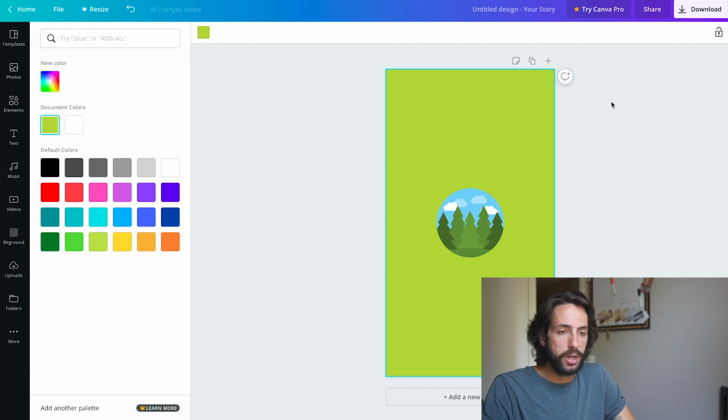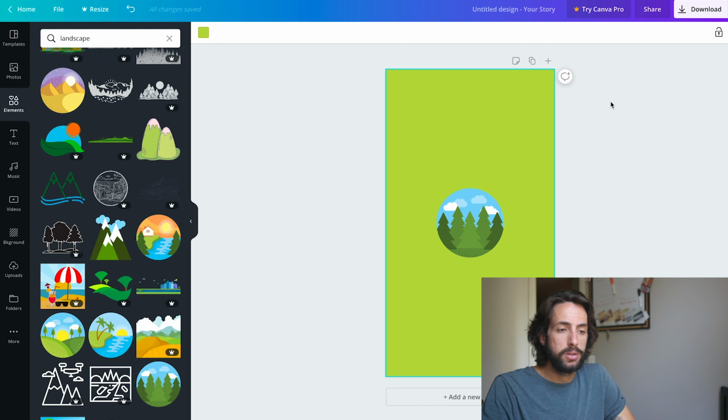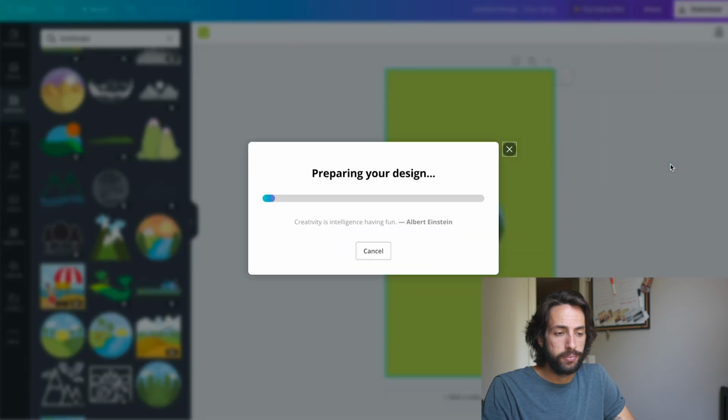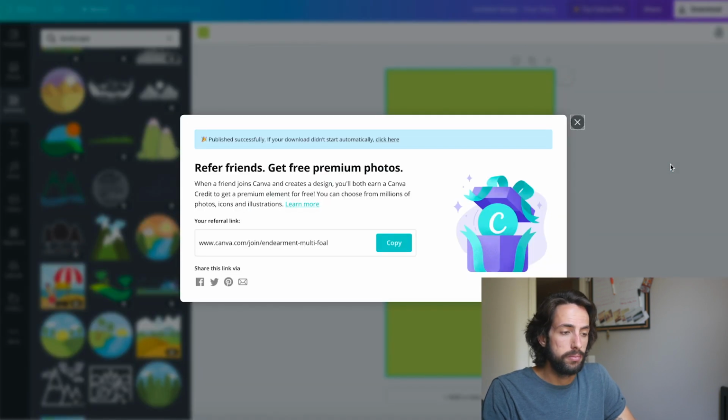So now that you're done, you now have to download the graphic. And up in the top right corner, it's going to give you the option, download. And it's going to be a PNG. Don't worry about that. That's exactly what you want. And then you click download. And then it's going to say, congratulations, you did it. You're amazing.